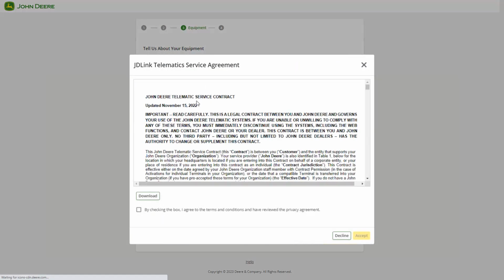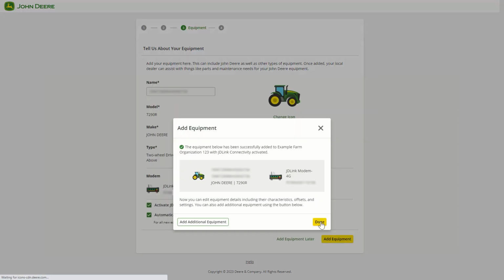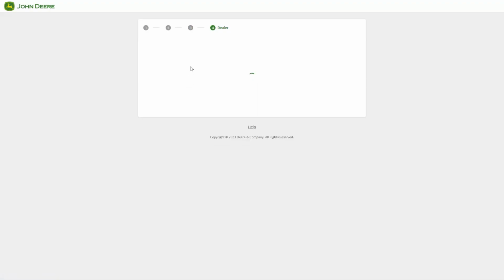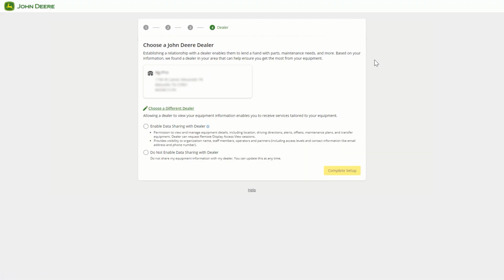If you opted to enable connectivity, you will be presented with the John Deere Telematics Service Contract. You can review the contract details and check the box to signify your agreement. At this time, you can either add additional equipment, or if you have already added all desired equipment, you can select Done. Selecting Done will bring you to the final step of the account creation process and connect you to your supporting John Deere dealer.